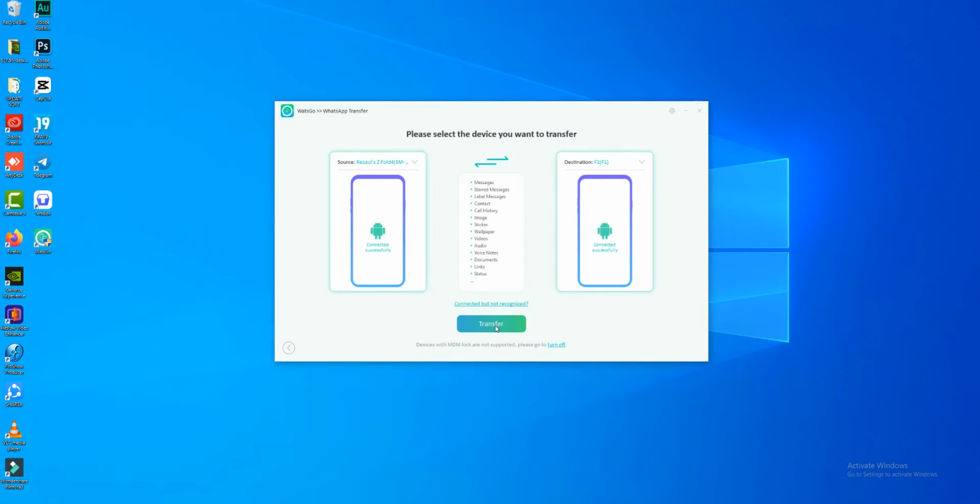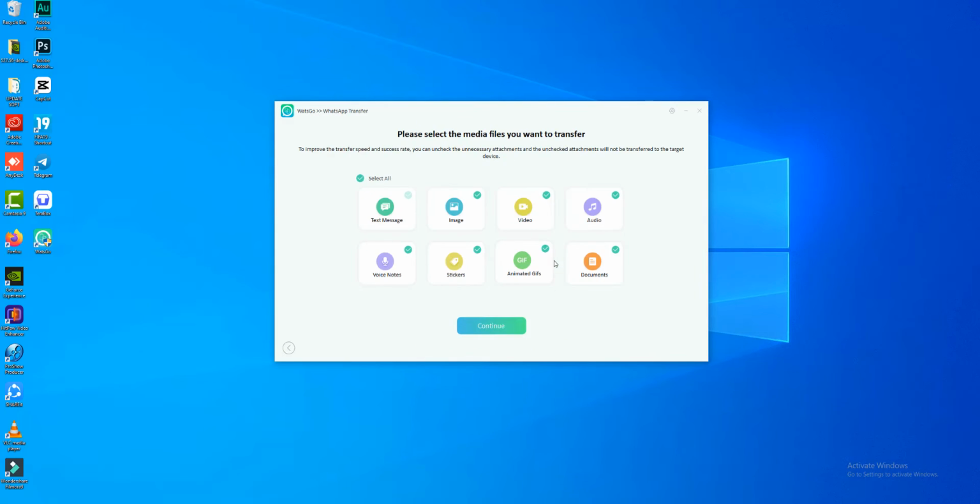On the software interface, you'll see your phones displayed. Clearly identify which phone holds your current WhatsApp data, the source, and which is the new phone, the destination. If you don't want to transfer everything, here's where the selective transfer option comes in handy. Click on Transfer Details and choose the specific chats, contacts, or media files you want to migrate.